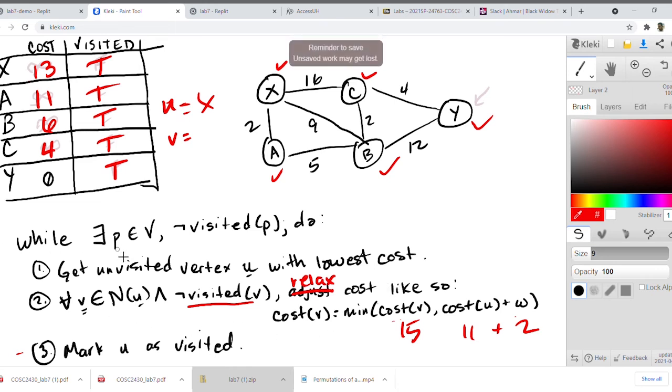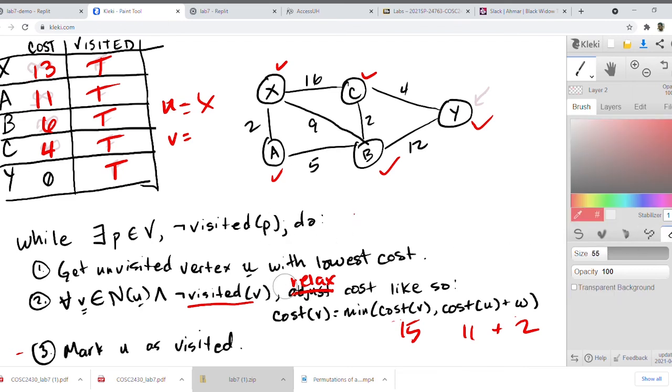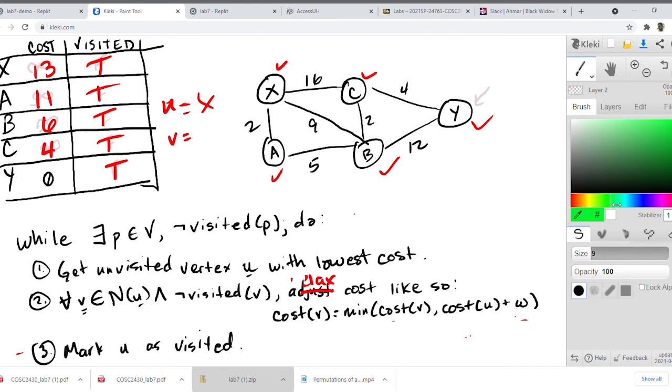Now we go back to the loop condition. Does there exist a node that has not been visited? This condition is no longer true. So we can stop right here. So we're done with everything. And what is the product of all of these calculations? Well, the end result of doing all this is we now have this list of costs that before we didn't know, but now we do.